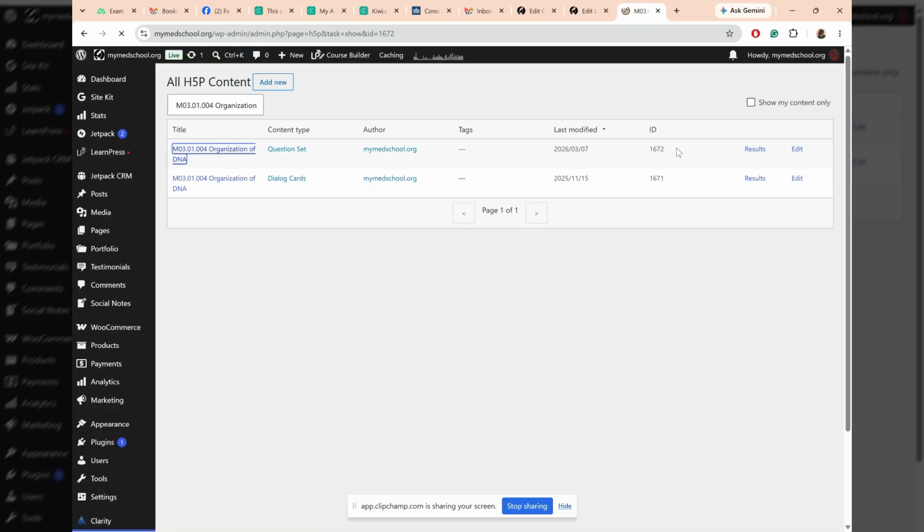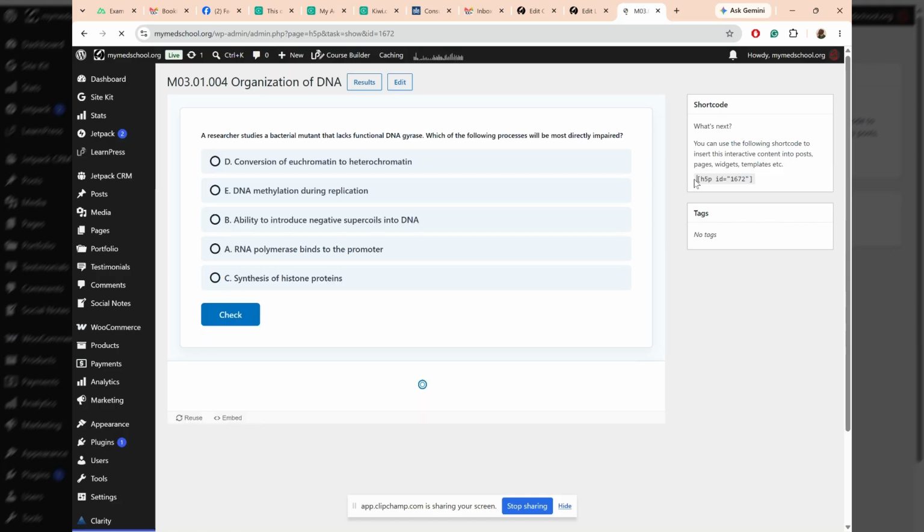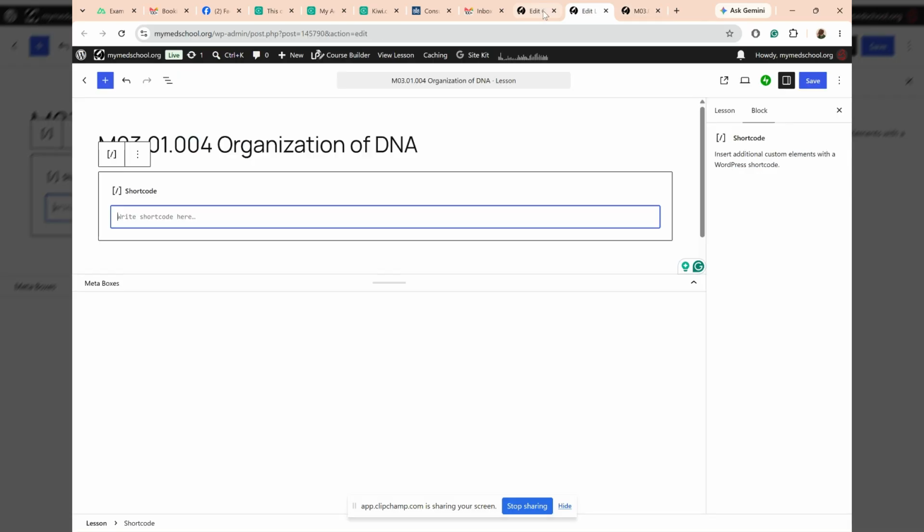Okay, and this is the short code. So our question set will show a short code like this. I'm going to copy the short code and put it here. Now the lesson is already added, so I'm going to just save it and show you how this one looks.